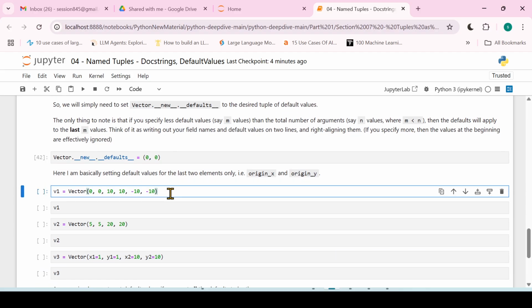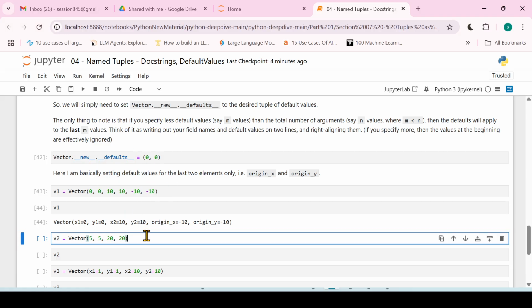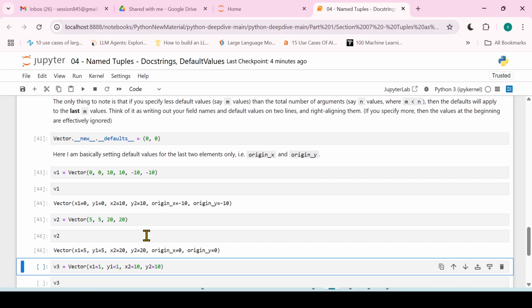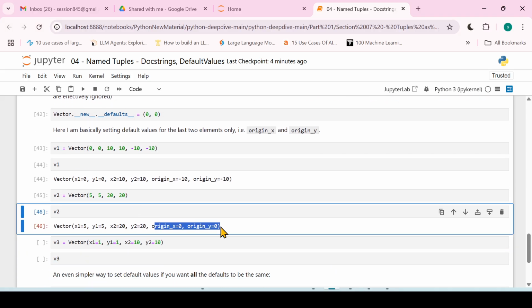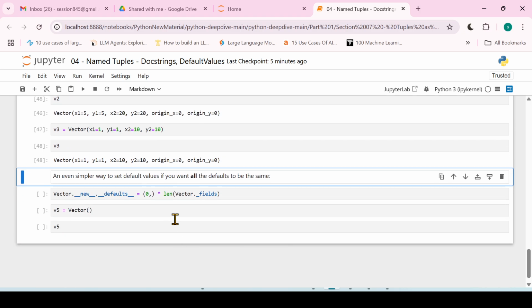And if you want to create a vector, we can simply rewrite it, right? It's rewritable. Or you can even create a vector without giving this origin x and origin y value. It will be 0, 0. We can see that, right? So here is the third vector we have, right?